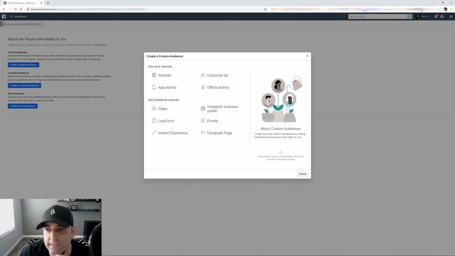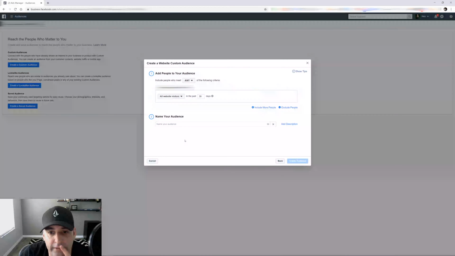Okay, so this is an account that I'm not using, so I'm going to use this for an example. And the first one that I'm going to create, which is what most of you are going to create, is a website audience. So you click on that, then this screen shows up. Your pixel is going to show up. Your pixel should already be set up. Do not do anything unless your pixel is set up.